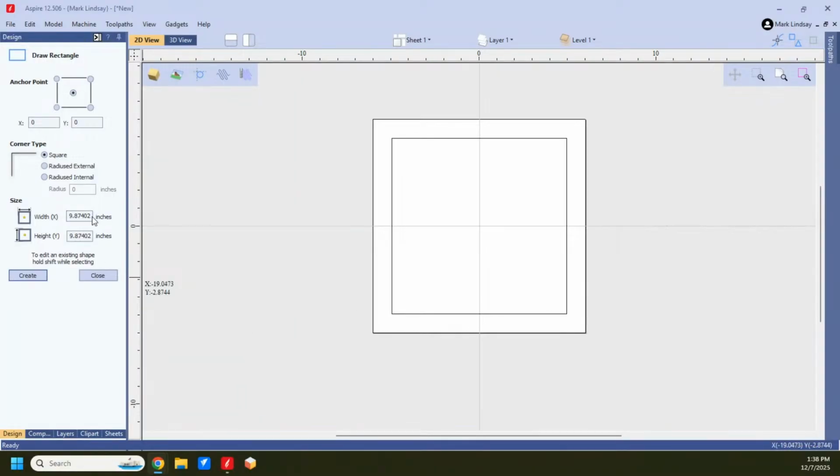Let's get stupid. We're going to go X minus 54 asterisk I plus 0.25 equals, and there's my measurement. I've just subtracted 54 millimeters from my width in X and then added a 1/4 inch.